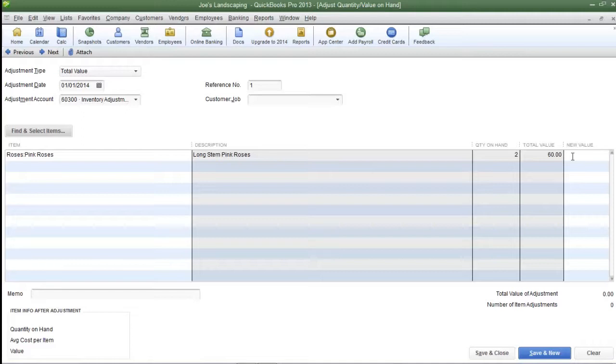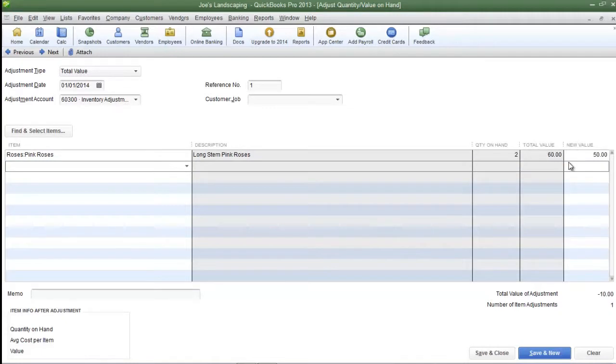Now, the total value in this example is $60 and the quantity on hand is 2, which means that Joe's Landscaping paid $30 for each dozen of pink roses. So let's just assume that demand for pink roses has fallen, and since demand has fallen, Joe's Landscaping must adjust the total value for its inventory of pink roses. Let's assume that each dozen of pink roses is now only worth $25 per dozen of pink roses. Since Joe's Landscaping has 2 dozen of pink roses in its inventory, we're going to type in the number 50 in the New Value column.